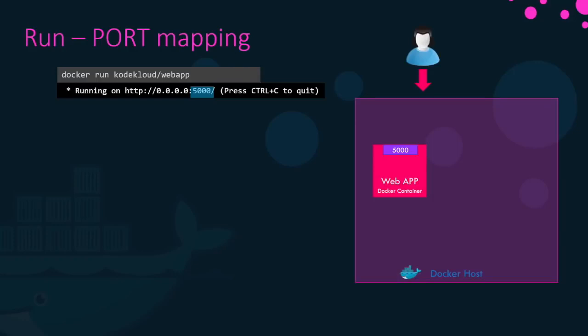One is to use the IP of the Docker container. Every Docker container gets an IP assigned by default. In this case, it is 172.17.0.2. But remember that this is an internal IP and is only accessible within the Docker host. So if you open a browser from within the Docker host, you can go to http://172.17.0.1:5000 to access the application. But since this is an internal IP, users outside of the Docker host cannot access it using this IP.